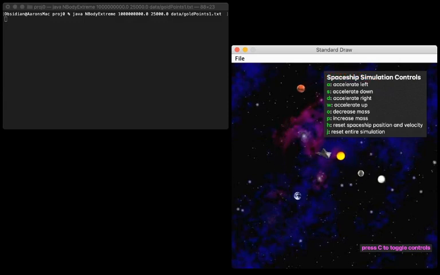I can hit H to home my spaceship and move it out of the way, but now if I hit O and I decrease the mass a bunch, I really don't have any effect. So I stop being able to pull the sun back, right? The sun keeps going wherever it wants to go. Everything's flying off screen, and I can hit J to reset the whole thing. So I think this is pretty cool. I'll show you guys the next simulation.